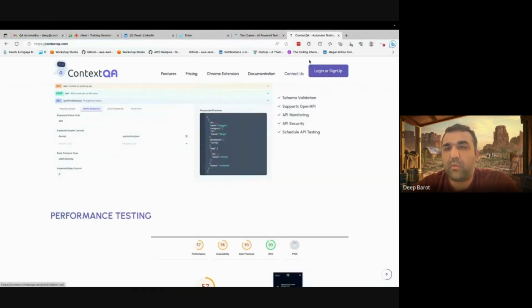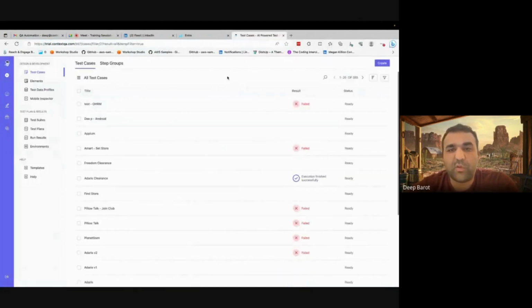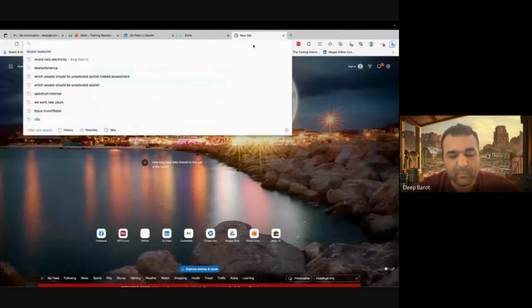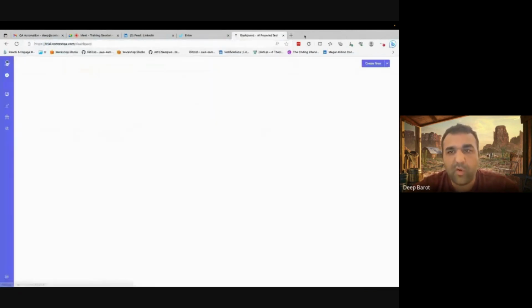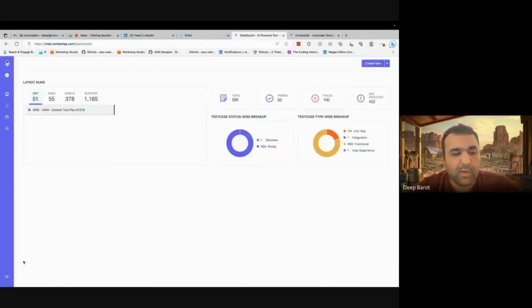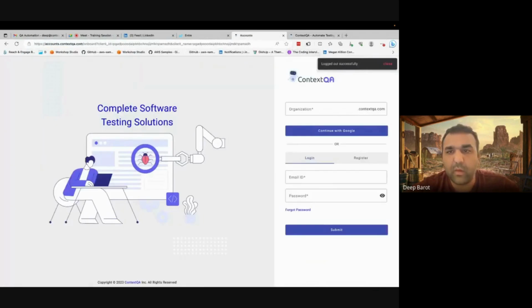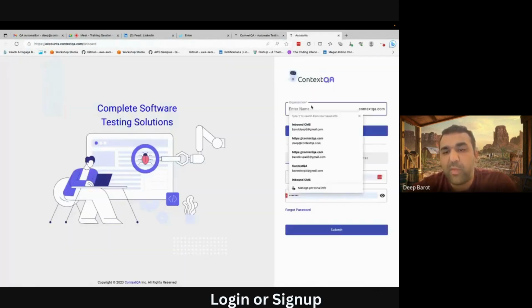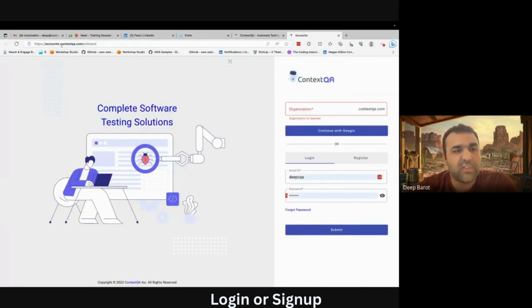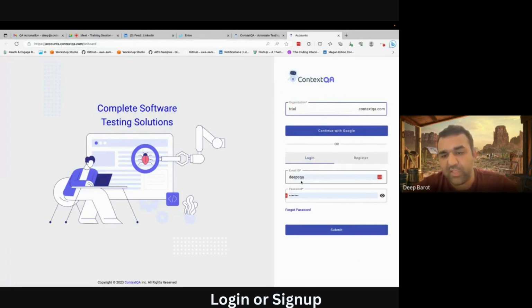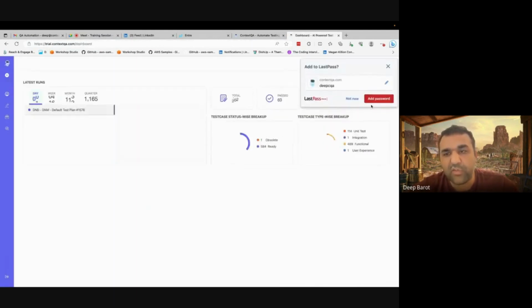Now, providing a recap of our tool. For the people who are joining for the first time, from the ContextQA website, contextqa.com, if I log out, you can do the login and sign up, and you will be redirected to accounts.contextqa.com, and you can add whichever organization you created, and you should be able to log in.